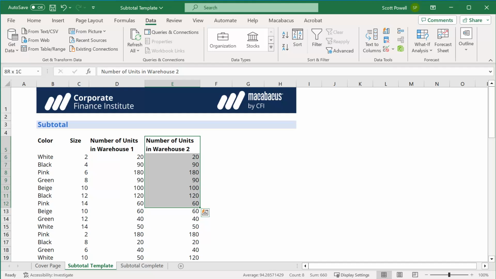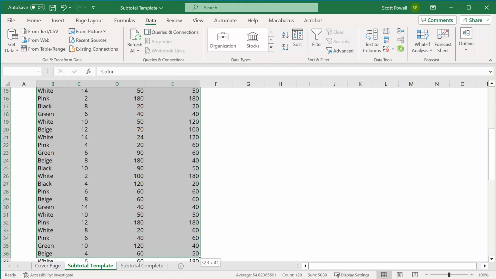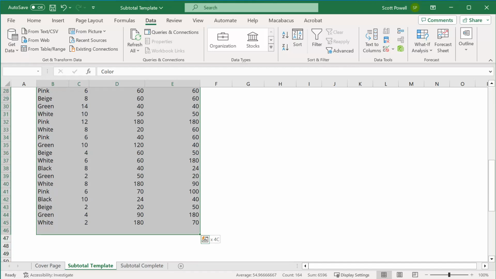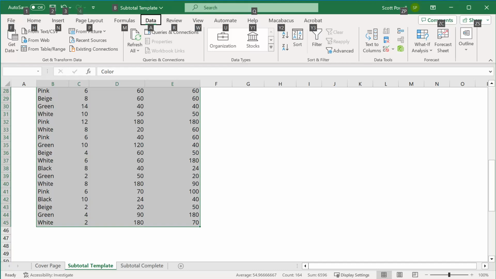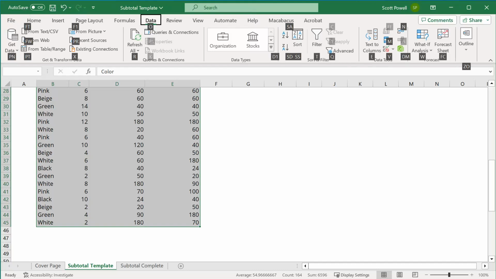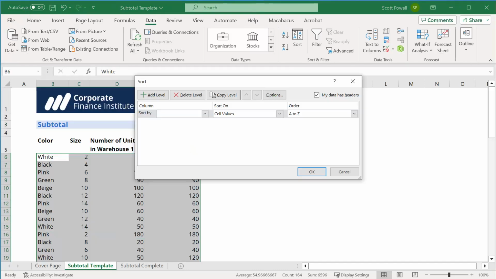We're going to use the subtotal function. Before we do that, all the things we're going to do are on the data ribbon in Excel. So first I'm going to highlight my data set, because the first thing I'm going to do is not look at the subtotals, but use the sort function. To get to the sort function using your keyboard, you could just go Alt, then A for data, and then SS for sort.